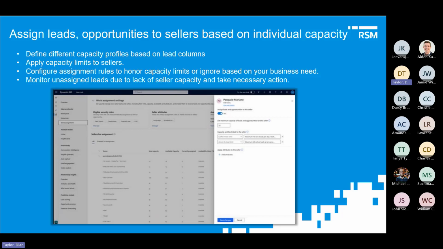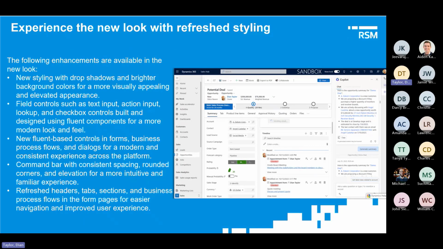So this is going to allow us to limit how many sales records can be assigned to sellers, right? It says that different capacity profiles can be created based on lead columns, which makes me believe that this functionality might only be related to leads. But then again, if we look at this very blurry screenshot, it shows the ability to set that capacity for leads and opportunities. So we're going to have to wait to see if I'm right or not. This is currently set to become generally available in September, so we have to do a little bit more waiting for that one.